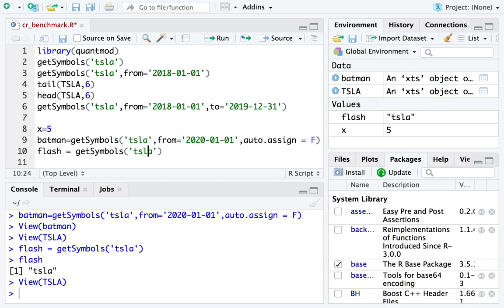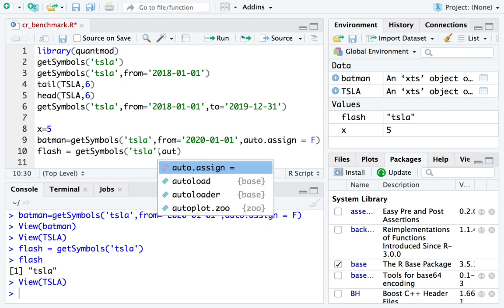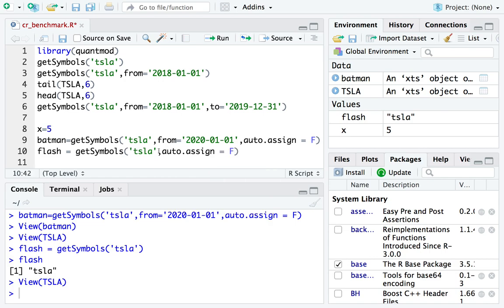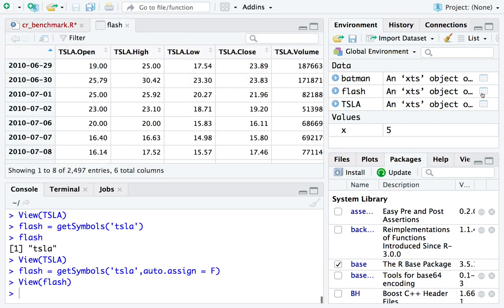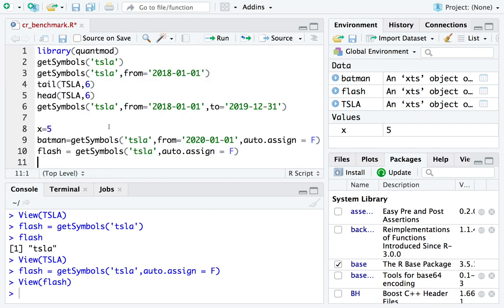The equals flash simply got the output of that function, which was the word Tesla. Flash, unlike Batman, did not become an XTS table with those prices. Why did that happen? Because you didn't do auto assign equals F. It is not until we do auto assign, right? And now I run this, and now you'll see flash all of a sudden is not here, it's up here, and it is an XTS object. I click on that, boom. All right? That is what auto assign does.